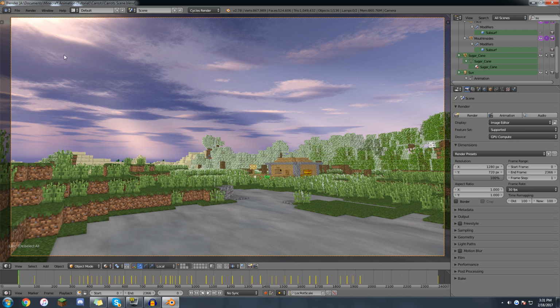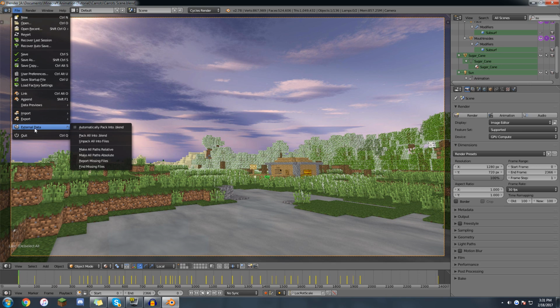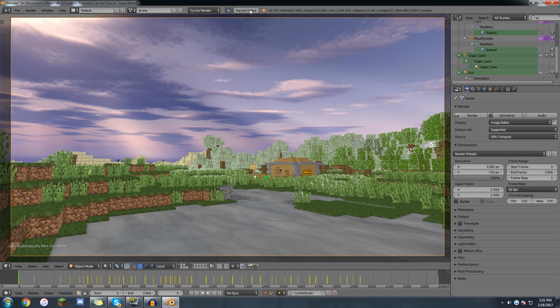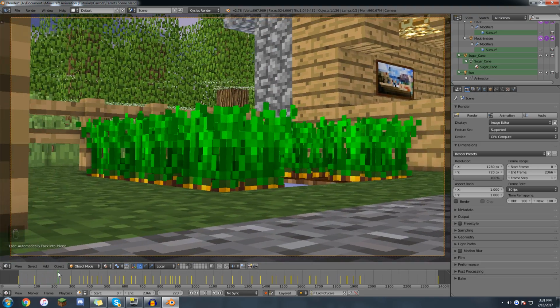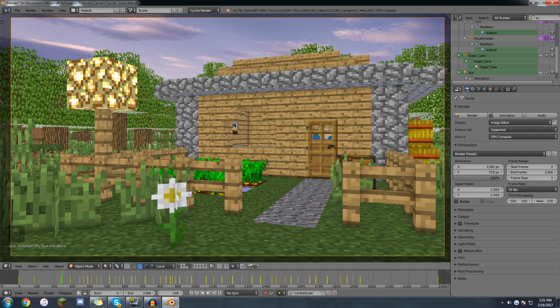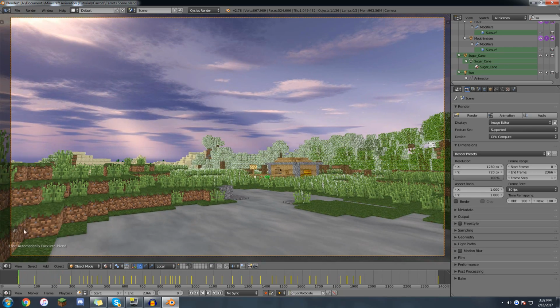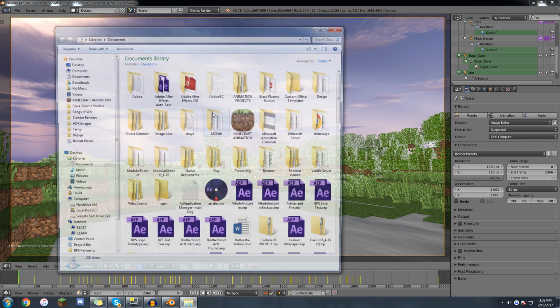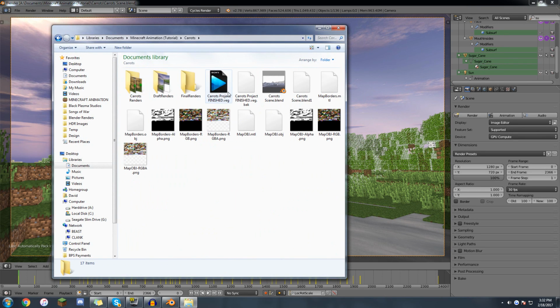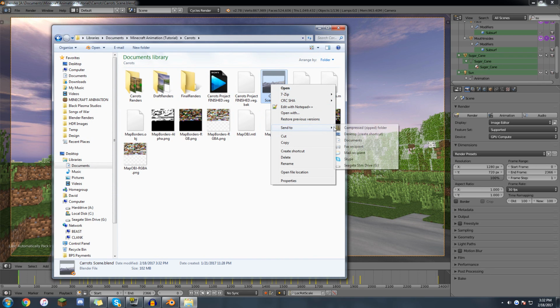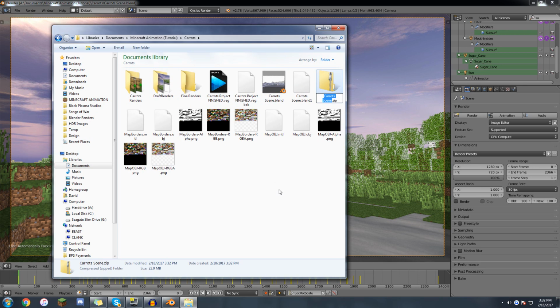But before you do that, you'll have to go to File, External Data, Automatically Pack into Blend File. We want to turn that on and you'll see it packed some files. Basically, if you don't have that on and you send the scene file to someone, they'll open it and everything will be all pink, because the textures don't get transferred with the file and they can't render. But now that it's packed, we can save it. If I go into the folder again and go to our caret scene, it's 102 megabytes, which is kind of big. But if we right click it and send it to a compressed zip, it cuts the size down to 23 megabytes.